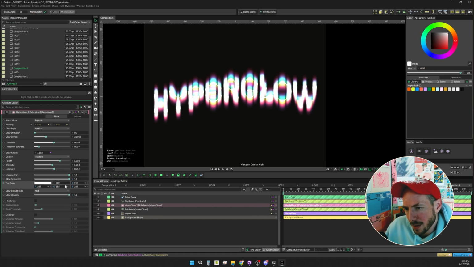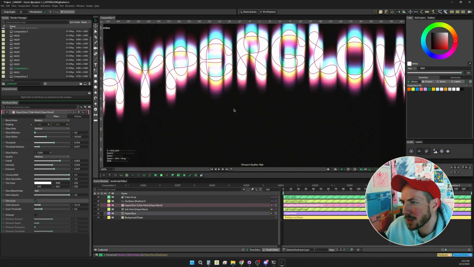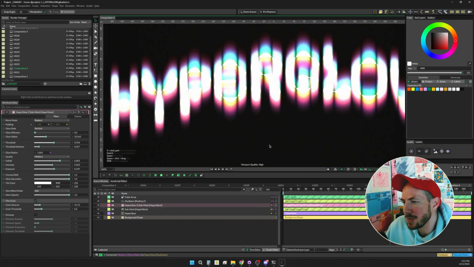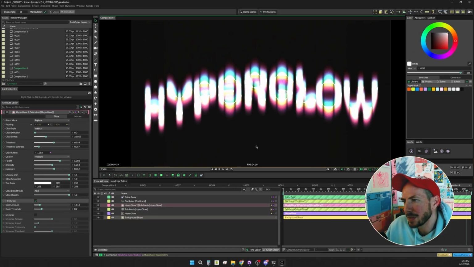And then kind of the other coup de grace in all this is that there is a film grain toggle. So if we get in real close here and we turn this up, you can see we can add a grain to the glow effect. And this just gives it, again, a more cinematic, realistic feel.